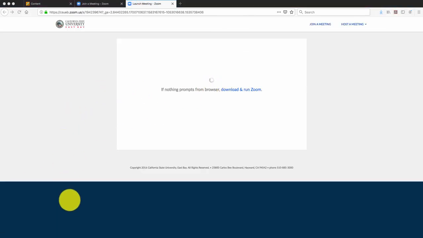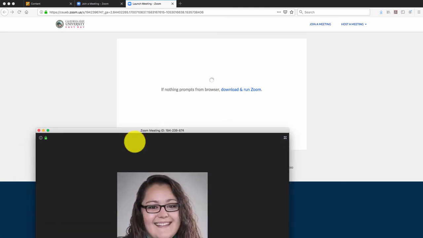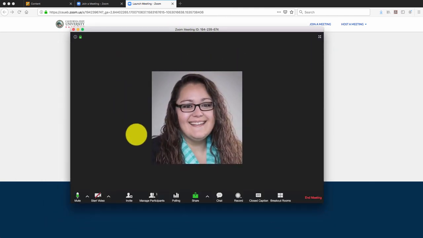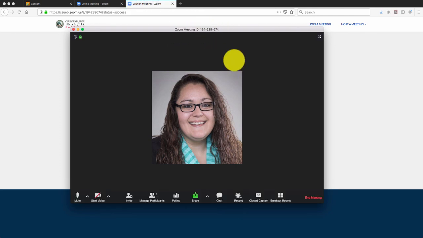Now I can see that Zoom is being launched, and then it will open right up, and I am in my Zoom meeting. And I can see my Zoom meeting ID at the top, and I can use that to invite others to my Zoom meeting as well.